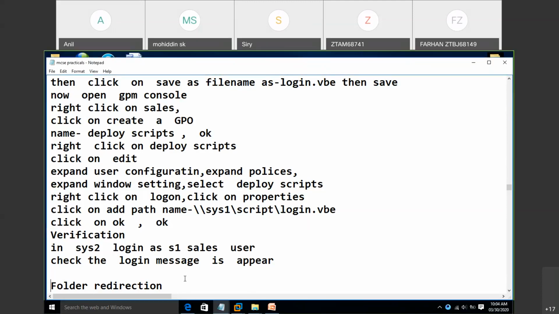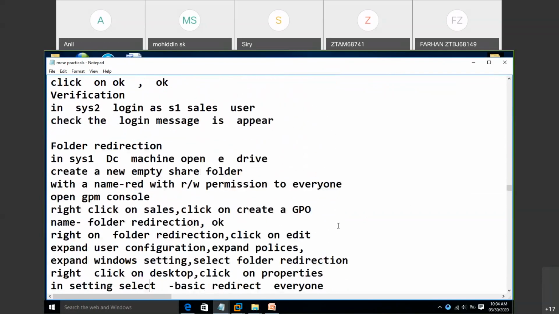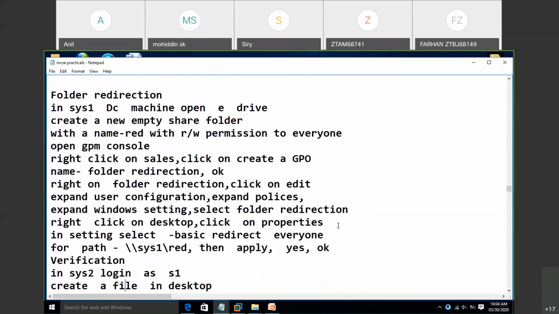Okay, before we go to the next practical, I'll just repeat what we have done today. We discussed how to deploy software using the published and assigned method. Then I showed you how we can deploy the script. Now our next task is folder redirection, for login, to make login and logout fast. We will create one share folder, through which we will redirect the personal settings folder. So that when you write in the roaming profile or the user personal settings, the data will come to the share folder. That is called folder redirection.